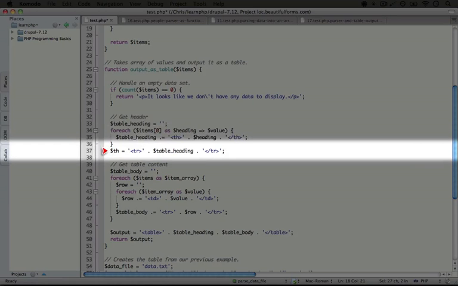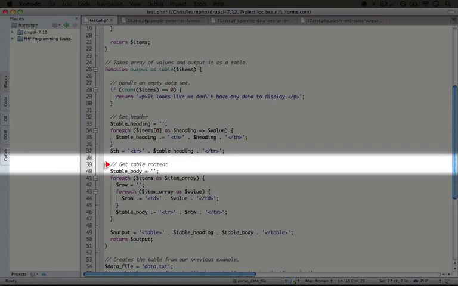Once we have those, we need to wrap a table row tag around it. So here we have that being wrapped around the table heading string, and we're assigning that to our th variable here. In this next part, we're getting the content of the table, which is the actual data.